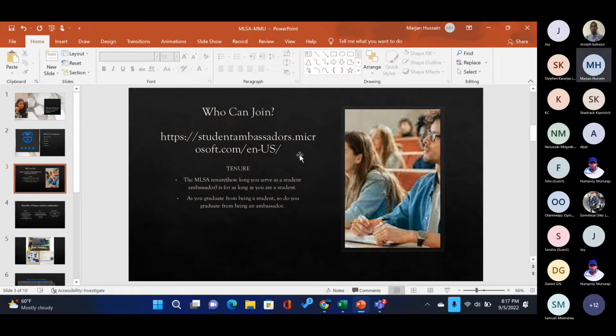The tenure, how long you serve as a student ambassador, is for as long as you are a student. As you graduate from being a student, so do you graduate from being an ambassador.